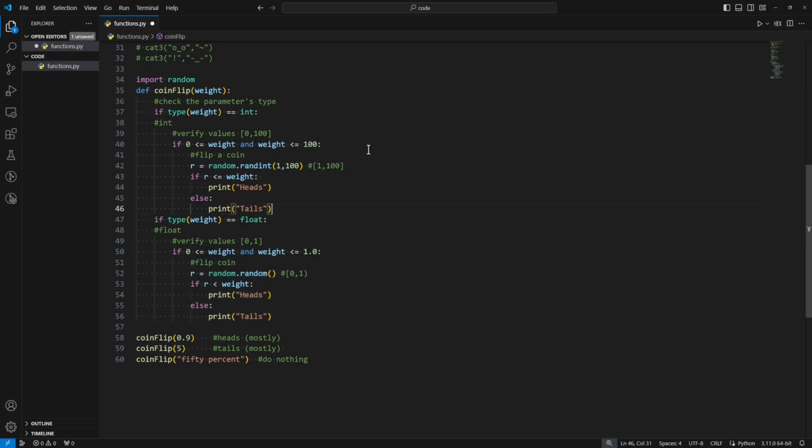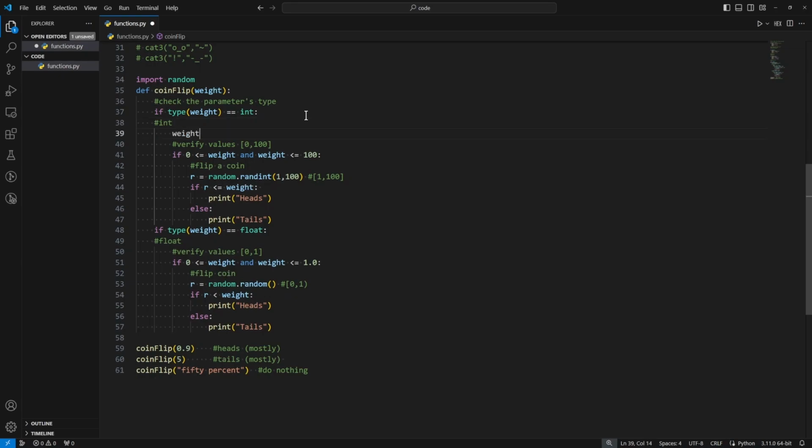So a simple way to clean up this code would be if we have an integer, let's convert it into the equivalent floating point number. So if we're given a 50, we'll convert it to 0.5. If we're given 10, we'll make it 0.1. If we're given 1, we'll make it 0.01. Which is to say we'll take that integer and we'll divide by 100. So we'll say if we have an int, then weight divide equals 100.0.